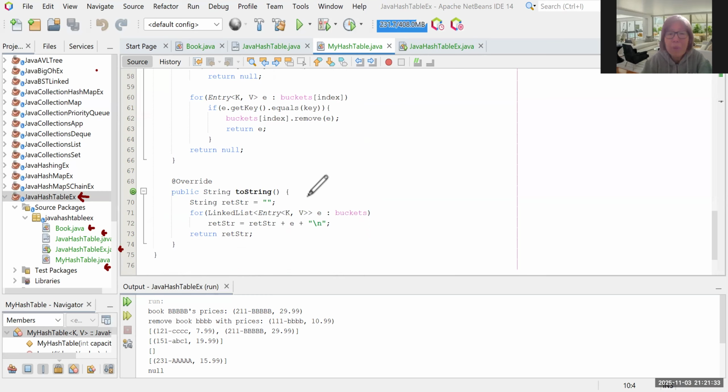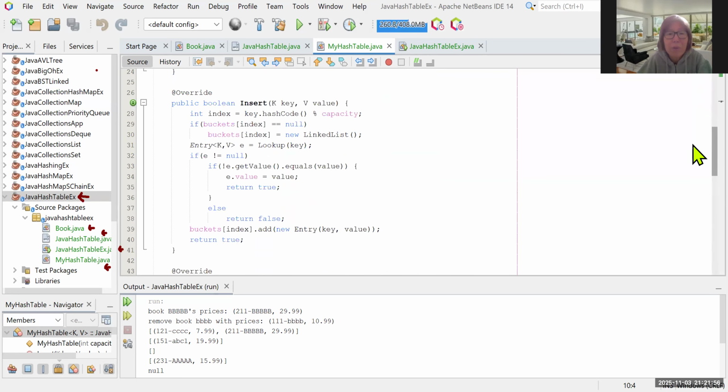And we also implement this whole hash table output. So we loop through the array, and for each array, it's a linked list. Then we just output the contents. Okay, and then let's take a look at the insert part.